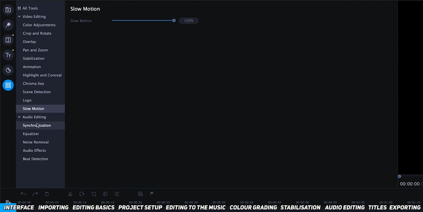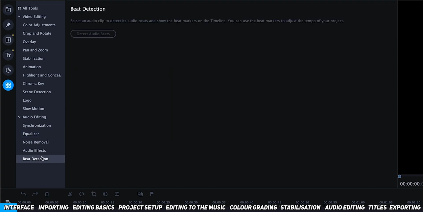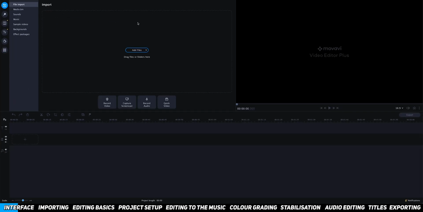And then under audio editing, we can synchronize clips together. We can add an equalizer to it. We can do beat detection for music, and it'll show you where the beats are in the music, so if you want to edit to that, and a whole bunch of other stuff as well. All right, so that is this over here.